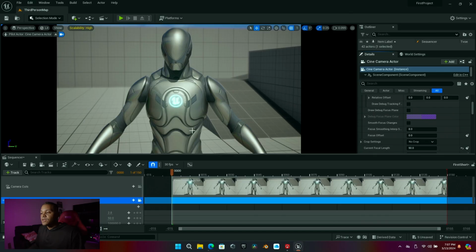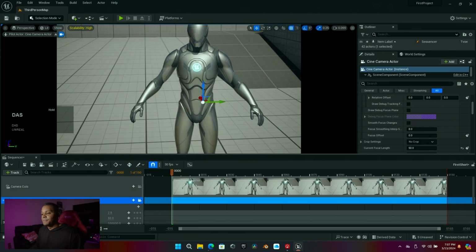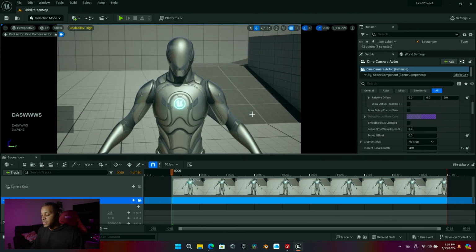So now we have our character, we have our camera, we are ready to start making our little short. We're going to want our character to do something, right? We don't want to just have him just standing. So let's go ahead and add an animation.